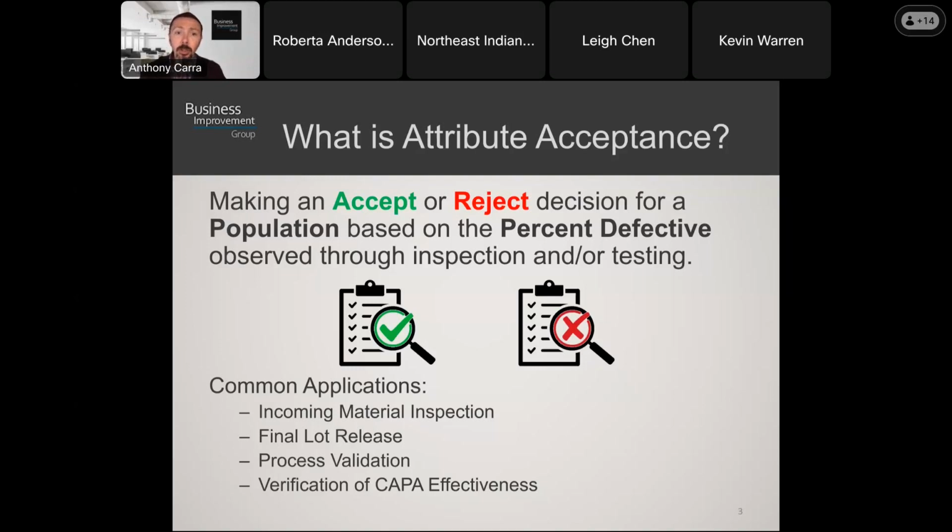Common applications are going to be incoming material inspections, final lot release, process validation, and verification of CAPA effectiveness. This is one that I very often get involved in, just given the amount of CAPA work that I do. Now, let me just pause for a moment here. The reason why I wanted to emphasize and share this is because I do get a lot of questions on how to create these sampling plans.